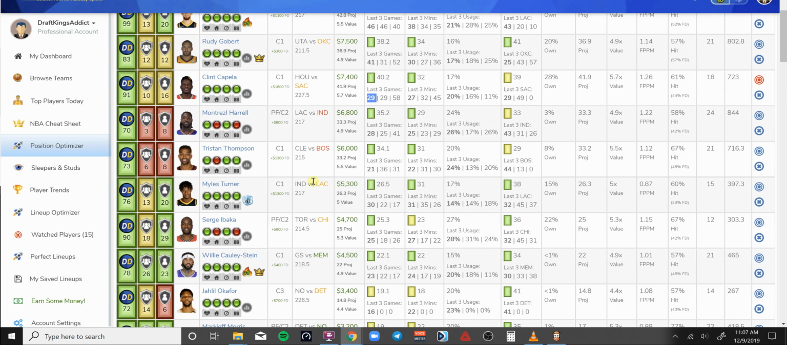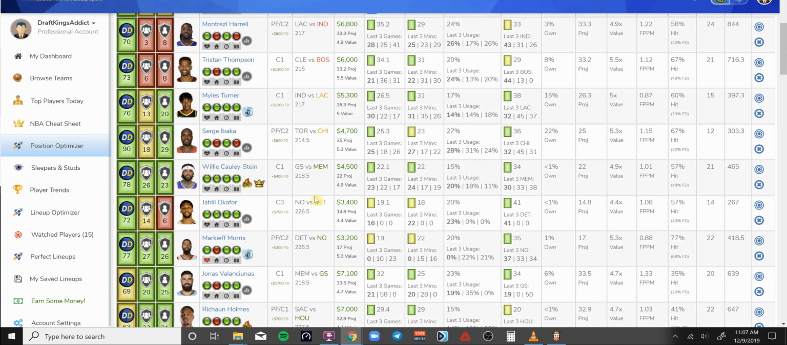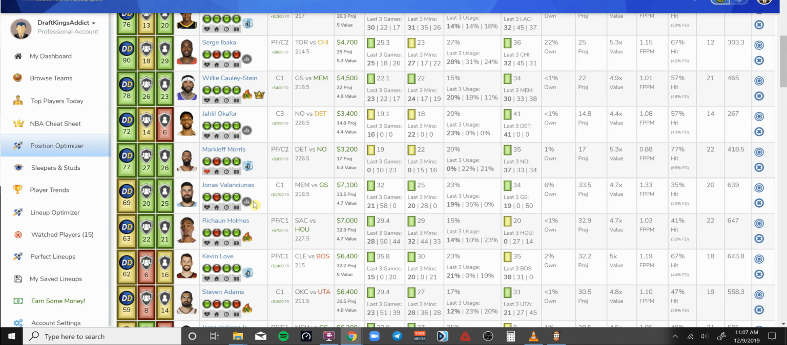Tristan Thompson up against Boston, I'll pass on a 9-game slate. We don't have to go dumpster diving, right? J Val's been doing well lately, and I finally played him in a couple of my GPP lineups. The last slate that he was on, he was coming off of games where he put up 58 points and he was getting around 30 minutes.